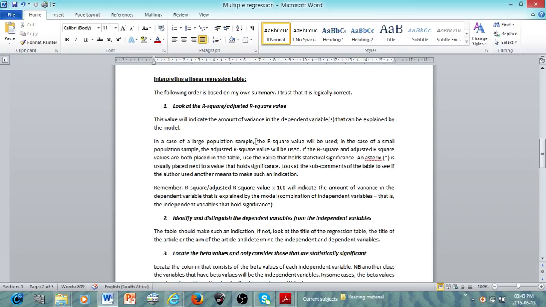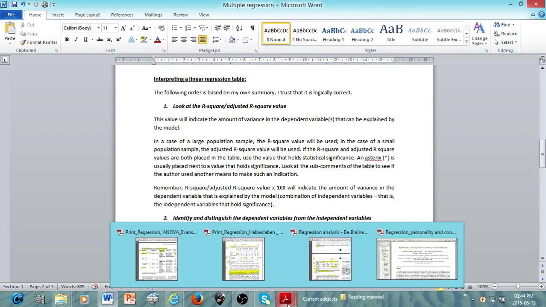So in other words, in the case of a small population sample, the adjusted R square value will be used instead. So big population sample, we use the R square value. Small population sample, we use the adjusted R square value. So now, if the R square and adjusted R square values are both placed in the table, use the value that holds statistical significance. So let me quickly look for an example over here.